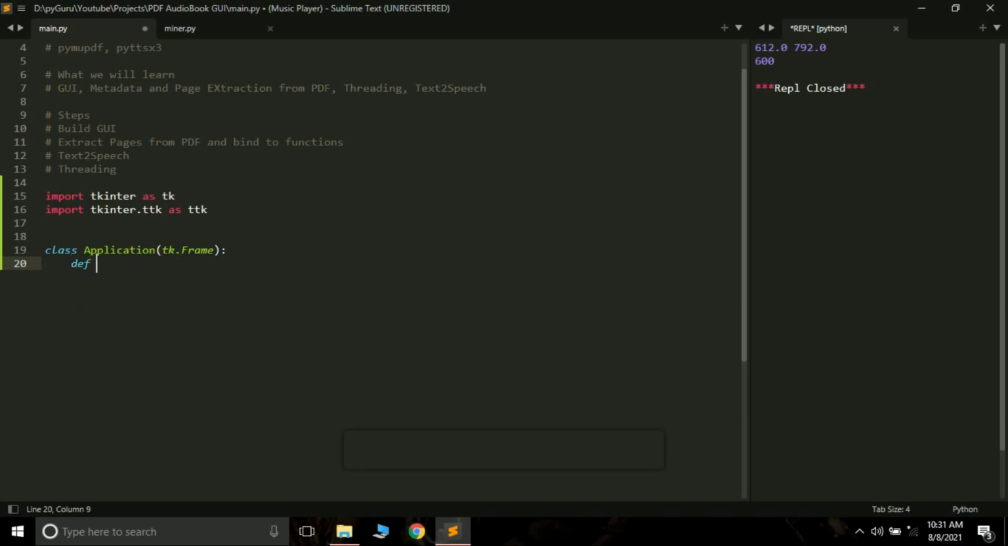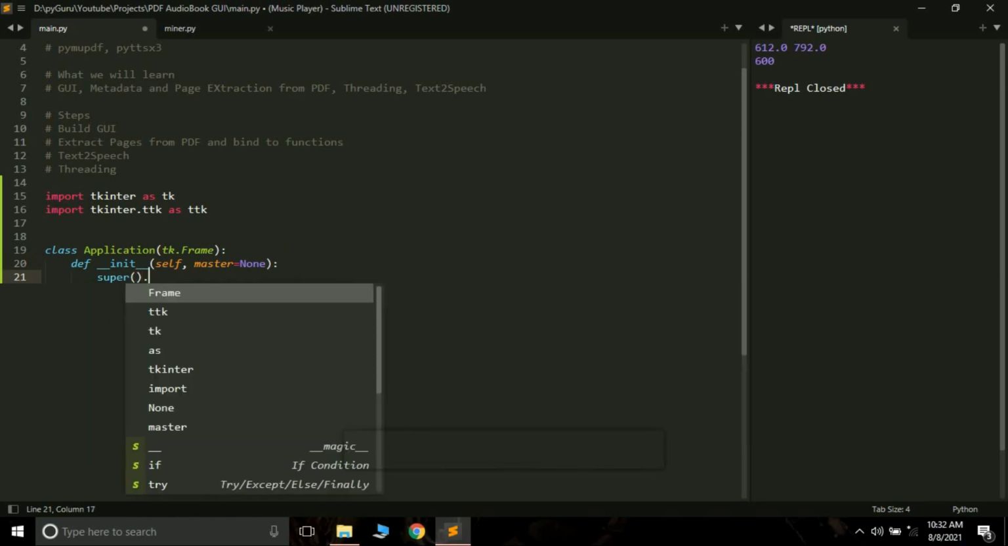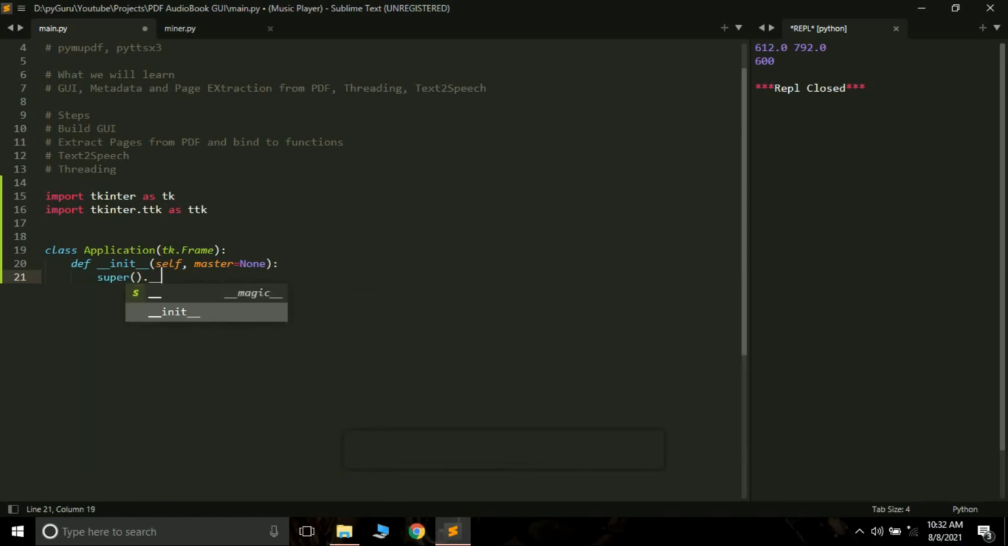The next thing is we have to initialize our class. So def __init__, and here we have to pass self. This is the reference keyword, and you have to always pass it whenever you are creating a class. The next thing is master=None. This is what we'll be passing as master to this application, and I will explain it in a moment. Don't worry. The next thing is we have to initialize our tk.Frame, so super().__init__, and here we pass master=master.